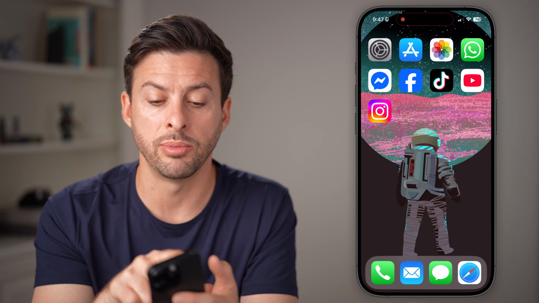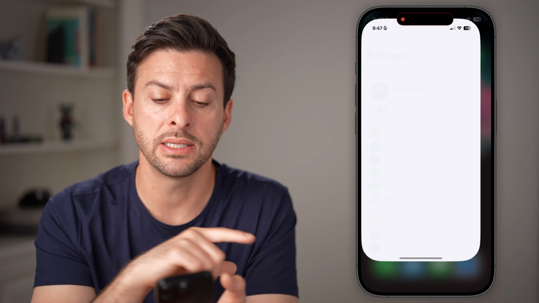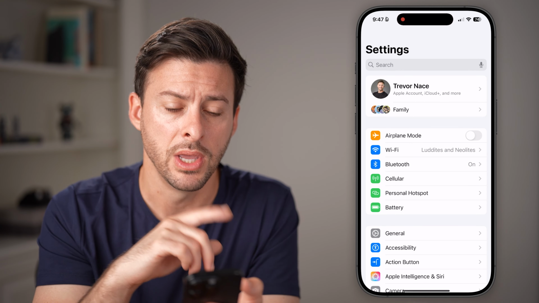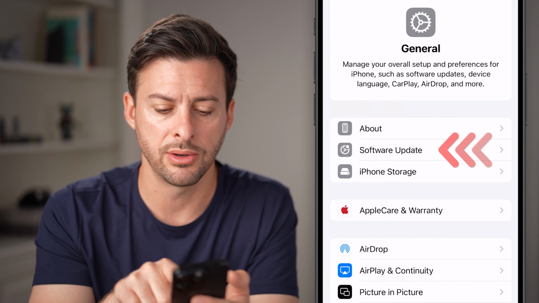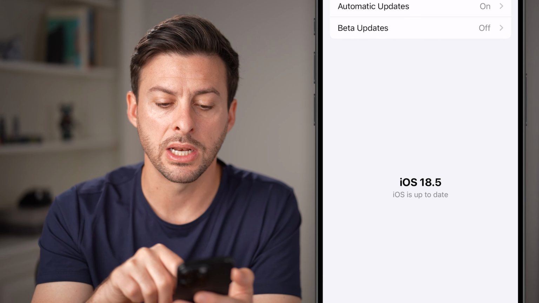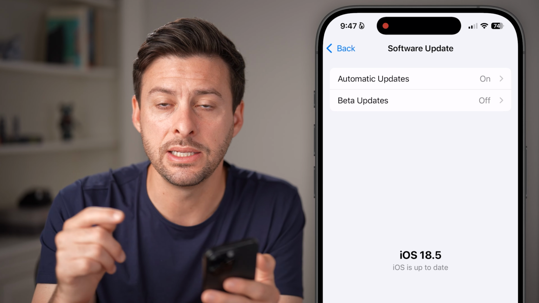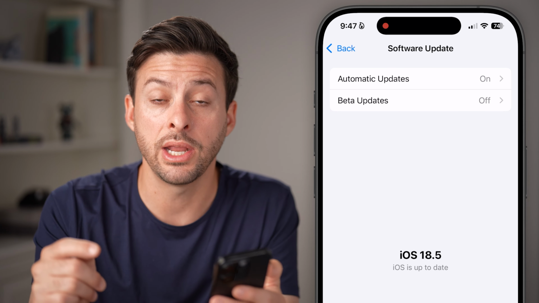If it does have a blue text message bubble, let's head into the settings app of your phone. You have some requirements that you need to do. From here, let's tap on the general option midway down and then software update. You need iOS 18 or later. You can see it's currently at iOS 18.5. So if you haven't already upgraded, just upgrade to the latest version and then you'll be able to get it on your phone.